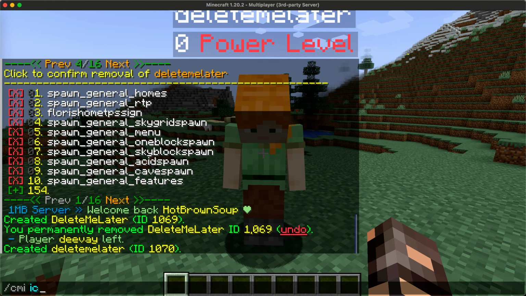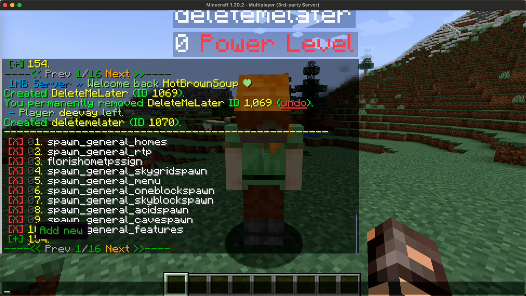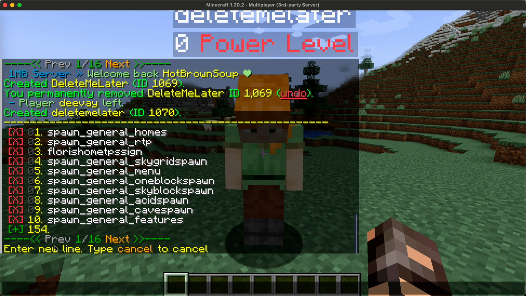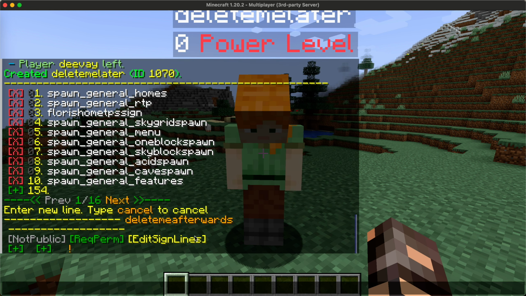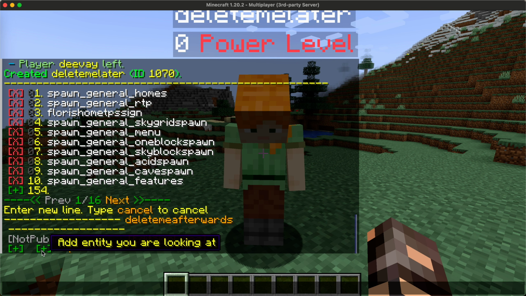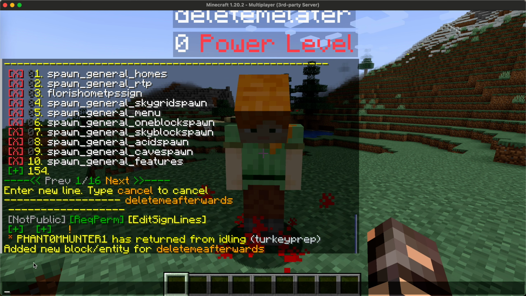Now we're going to use CMI's IC feature to create something called delete me afterwards or something. I don't know. And we can do all sorts of stuff here. This is actually a menu for the interactive command delete me afterwards. We can point it to a block, an entity, or switch to the command editor. This is an entity. So I'm going to click on that and it says added, and that's perfect. I can see the particles in the background.